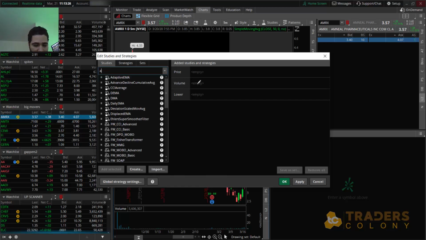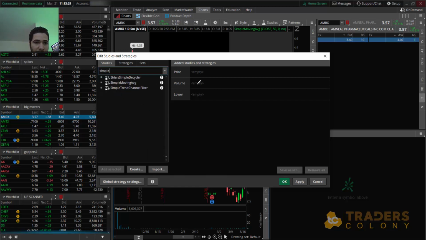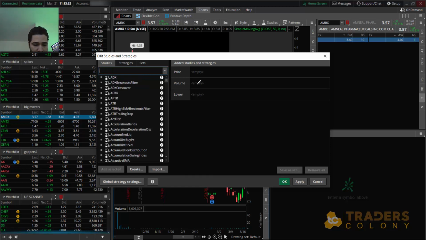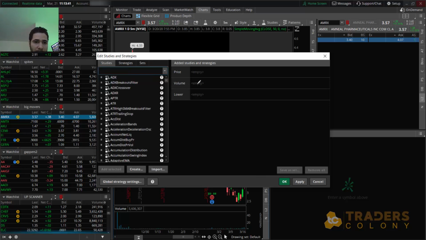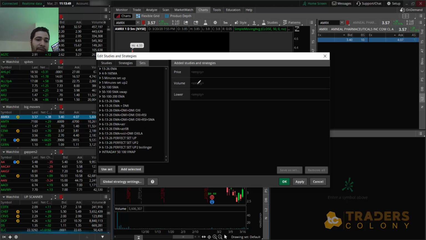Or if you want to edit the studies, you go to the menu right away and you go for the moving averages. And we're gonna go to simple moving average. Again, I use the simple. If you were looking for the exponential, you would write exponential, and it will come right here, moving average exponential. All the things that you can also do is not choose anything and just go through it to see exactly what you're looking for. Strategies are here, sets are here that I have already saved.